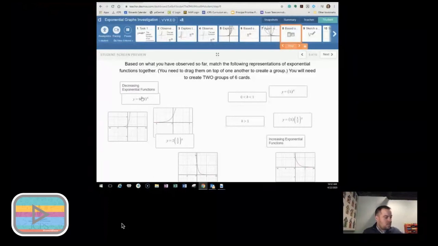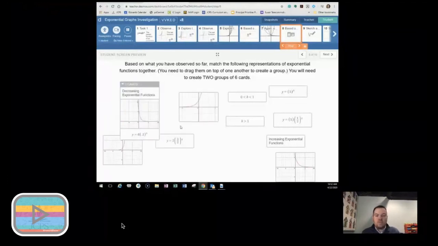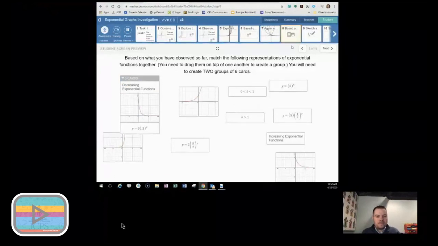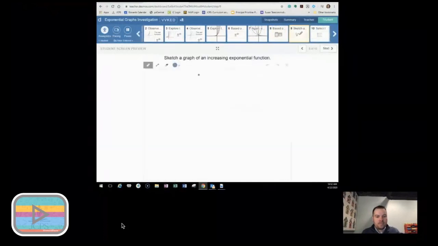And matching is as simple as drag and drop. They lay it on top of each other. So we want a decreasing one and so forth. So it's not limited to just explore and type and so forth. I can stop it, let them go back after our classroom discussion. But then in here, there's even options for no grid, no nothing, just sketch it. What do you think an exponential graph looks like? That's increasing.